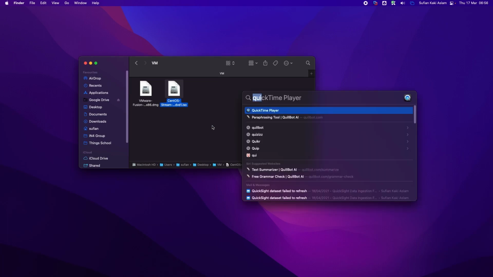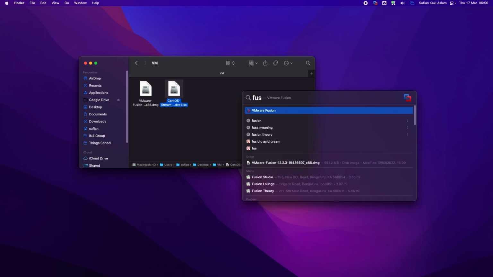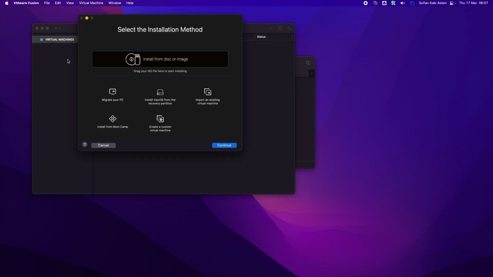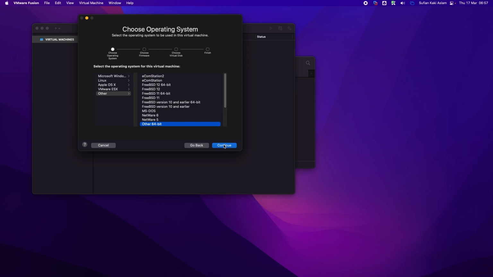So let's do this. I'll open the Fusion Player, and you get this window by going into Window and then Virtual Machine Library. So I'm going to create a new machine, new. And in Intel-based systems, it asks you for all these options. If you are using a Mac with an Apple M1 chip, you may not get all these options. But let's say I select create custom virtual machine and then click continue.